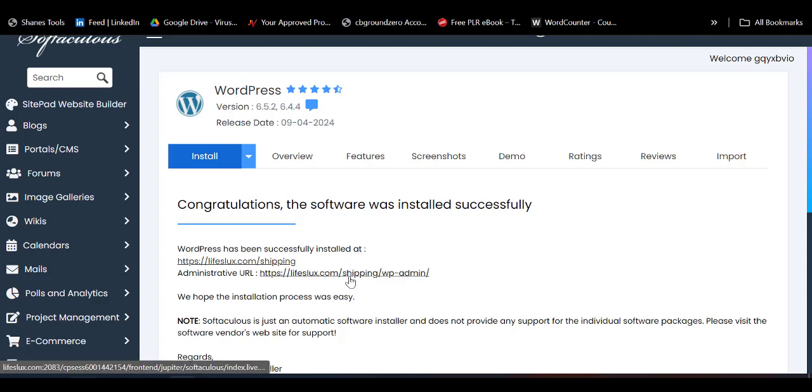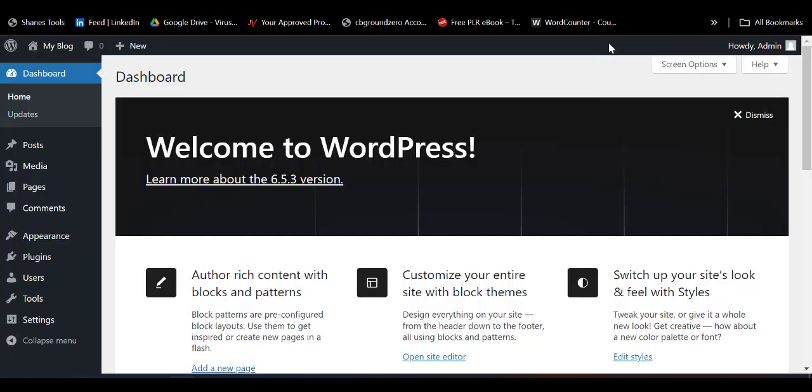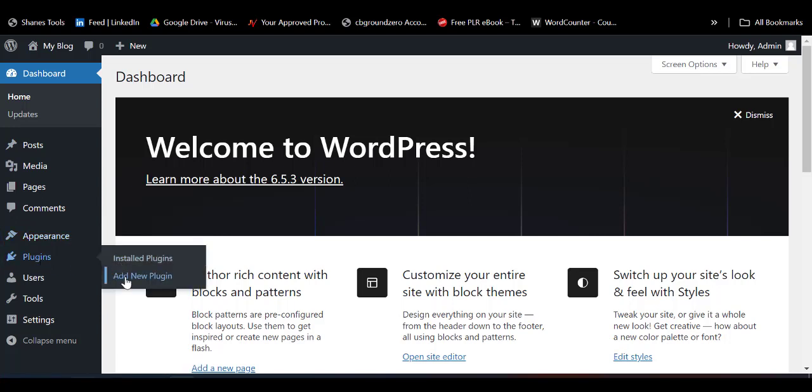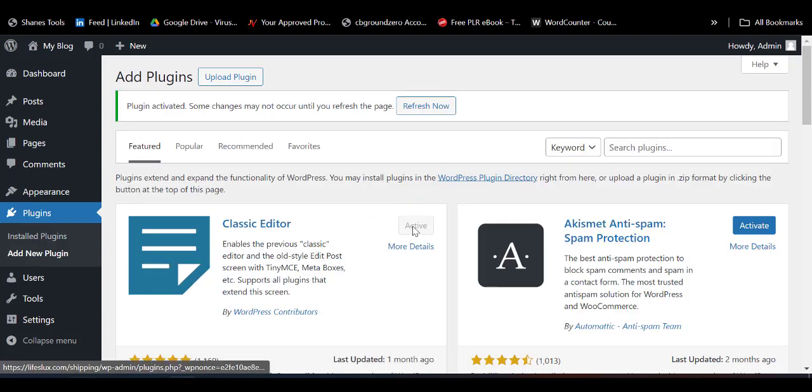Once you are done with that, click on this. This will take you to the back side of it. Now once you are here, the next thing you need to do is to come to plugin. Click on add new plugin. There's a particular plugin you need to install called Classic Editor. Just install it, then activate. Good, it has been activated.